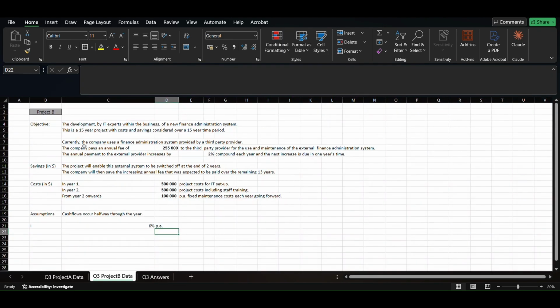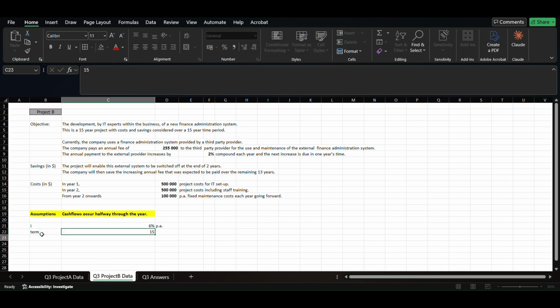Okay. So project B says the development by IT experts of a finance administration system. I'm going to make my assumption in bold before I start reading because I'm going to forget it again. Okay, so this is a 15-year project with cost and savings considered over the 15 years. So again, the term here is 15 years, and I think the last one was 10 years. Yeah, it's fine. 15 years.